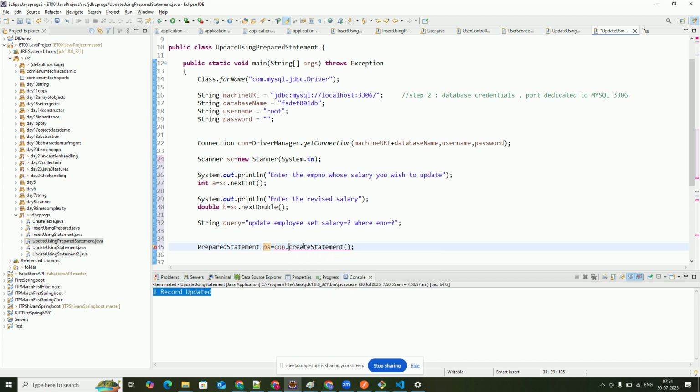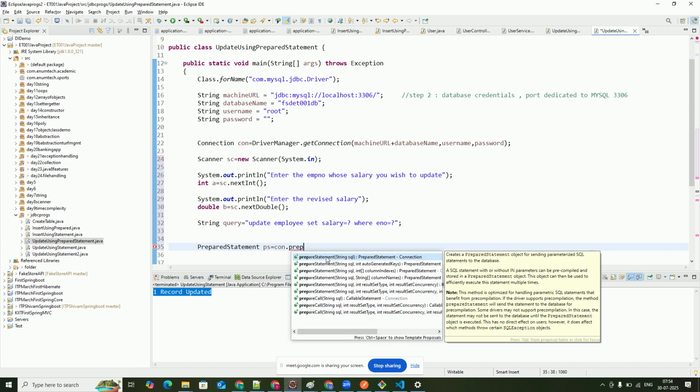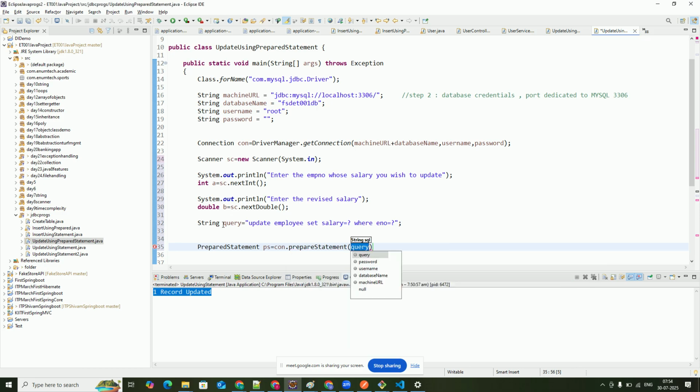con dot what? Prepare statement. What is the function? And for which query are we making? For this query. So we have to pass the query as a parameter upfront. Okay. Now how many question marks do we have to substitute values for?